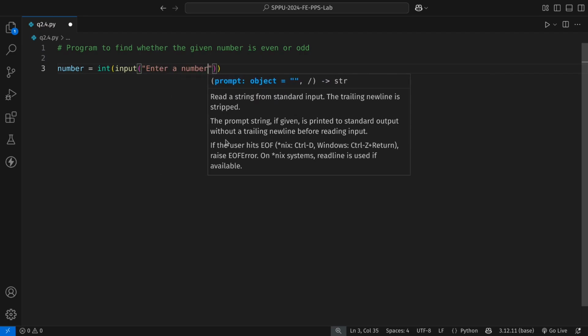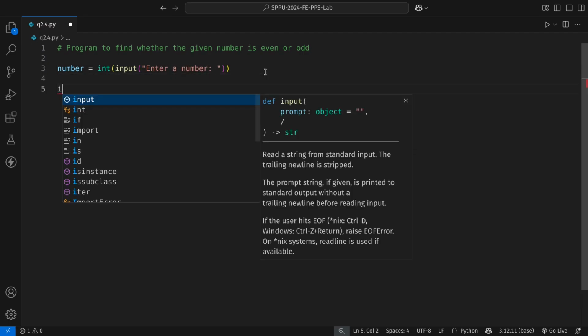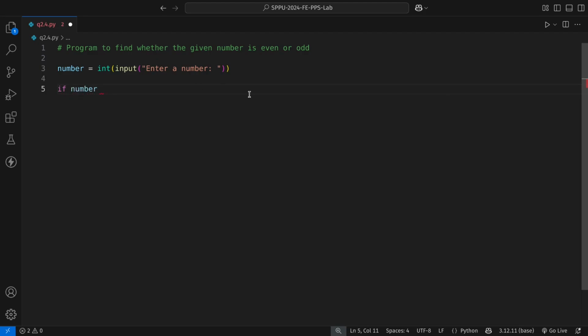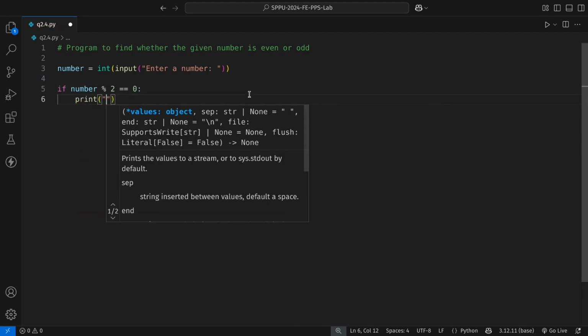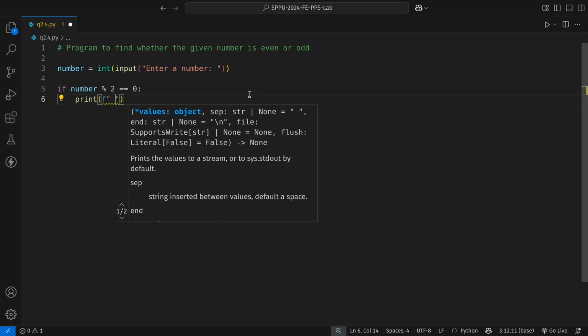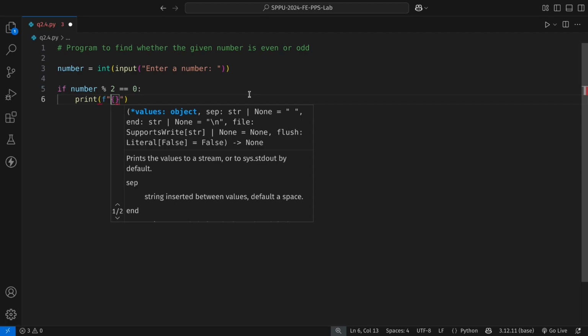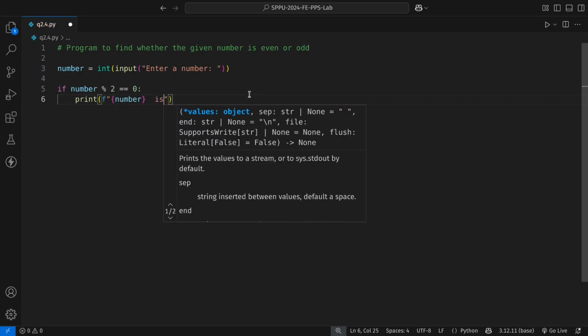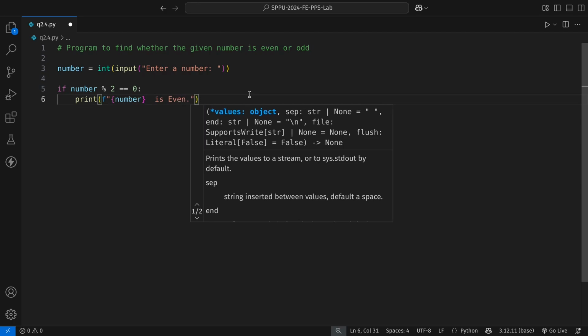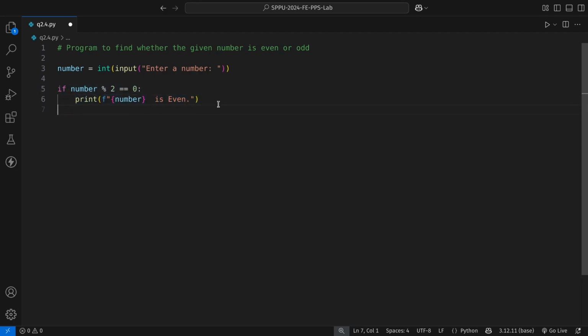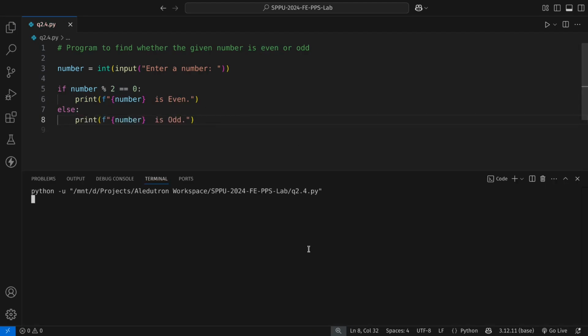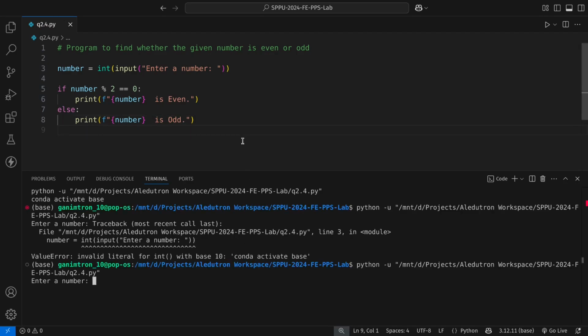Enter a number, and now we need to check if the number is even. Even numbers are basically 2, 4, 6, 8, which are divisible by 2. So I can check if I divide by 2 and get a remainder of 0, like it is completely divisible, then print. I will use a format string where we can directly include variables. So I will say number is even, and similarly copy else print and number is odd, and let me execute this. Let me quickly execute this again.